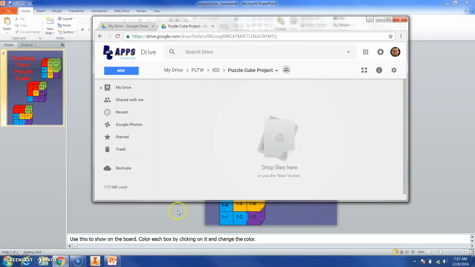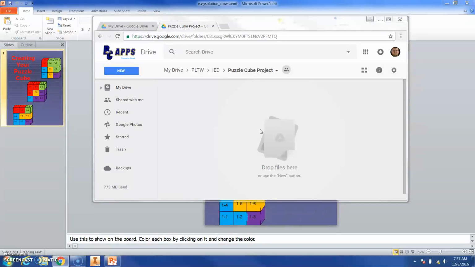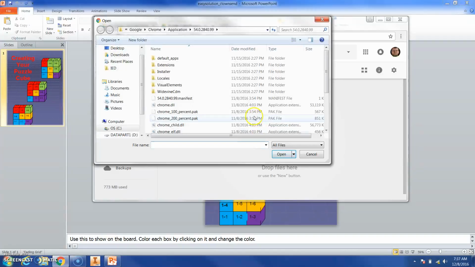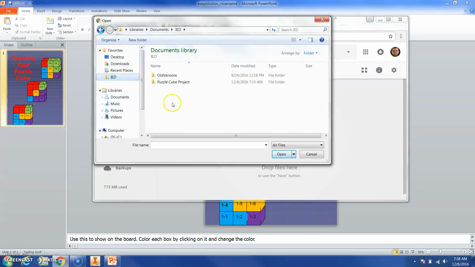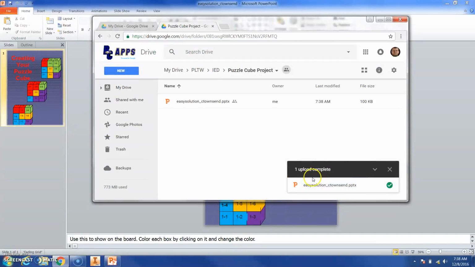And in order to upload that PowerPoint template, I'm going to right click, upload files, wait for that to load, and then I'm going to navigate to my IED folder. Since I added it to my favorites or quick access in Windows 10, I can just double click IED, double click my puzzle cube project, and then find the file I want to upload, which is this easysolution_C Townsend. Now I'm going to click open, and then it'll say it's uploading items.